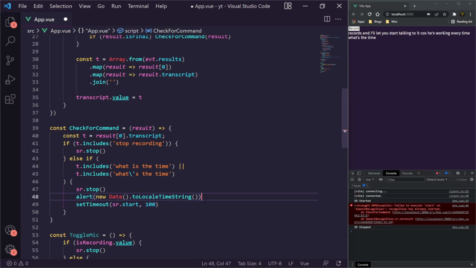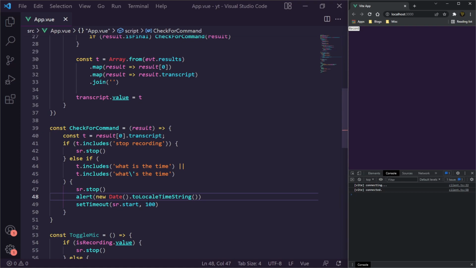So a tenth of a second, hit save, refresh. We could probably make that even smaller. I'm just going to do it as that for now, just for testing purposes. And let's hit record. So, yo, what's going on, everybody? My name is Tyler. What's the time? And there you go, it says the time there.